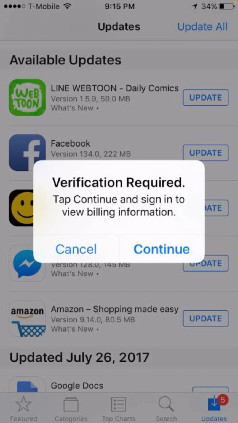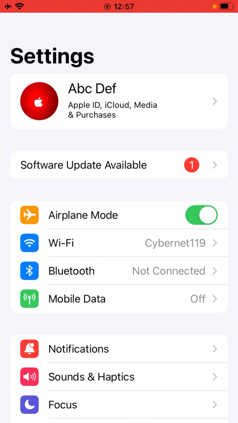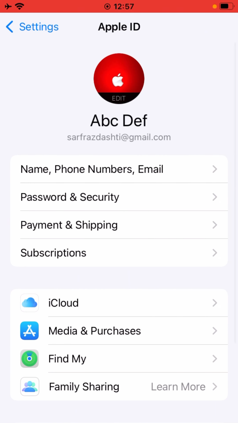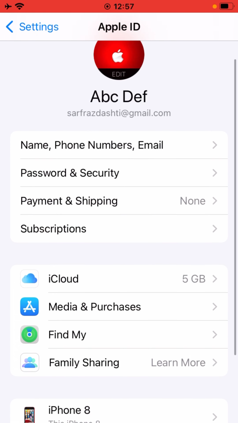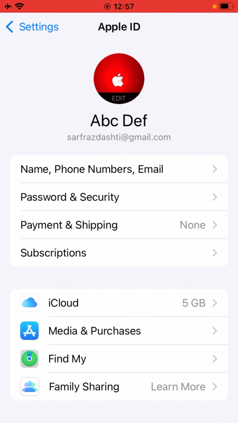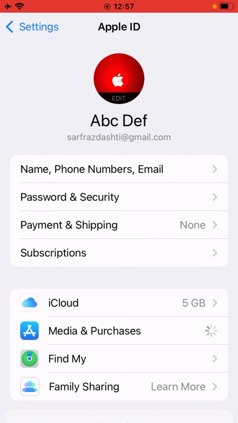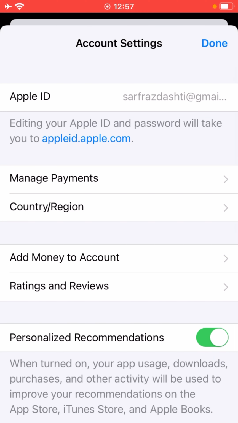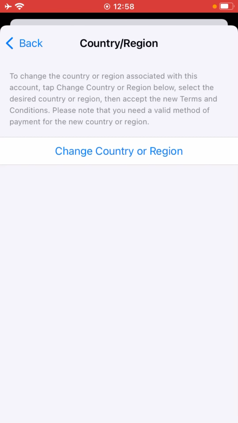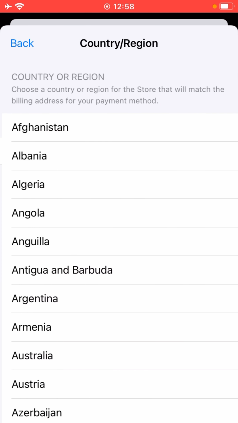First of all, guys, what you have to do is just go back to your home screen and then open up the Settings app on your device and then tap on your Apple ID. And from here, tap on the Media and Purchases option and now tap on View Account, and from here tap on Country or Region and now tap on Change Country or Region.